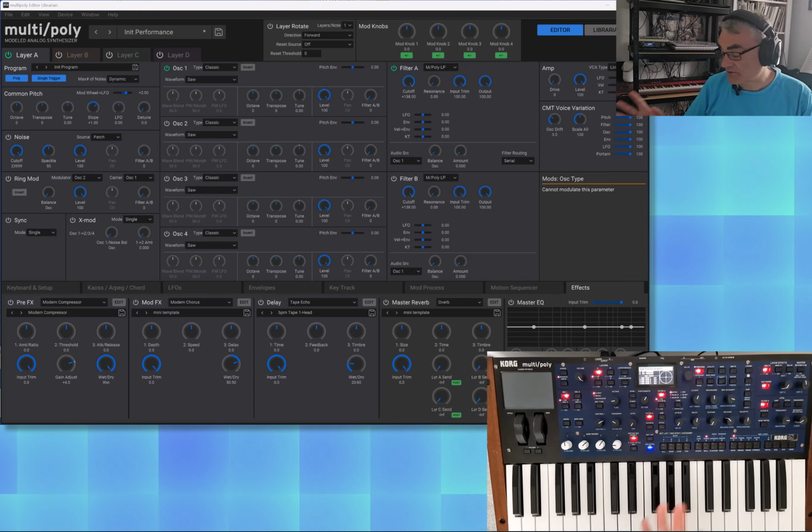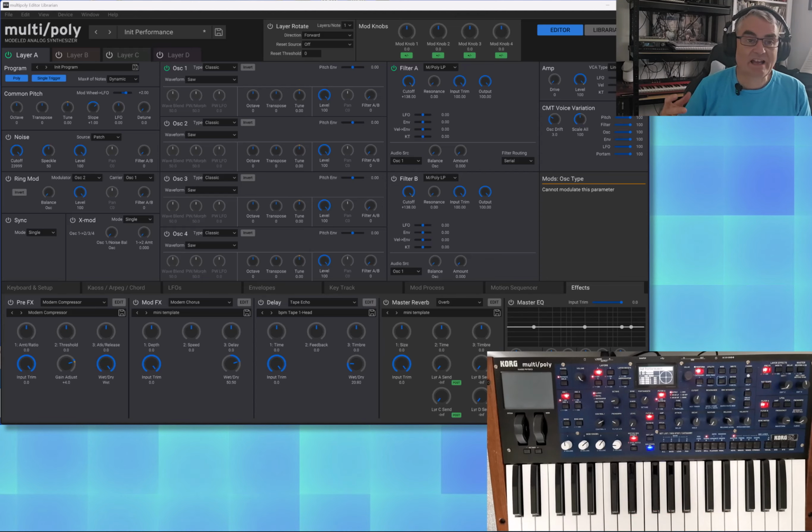It's got a full set of wavetables. So we're going to look at how you can use wavetables and how you can create digital sounds.